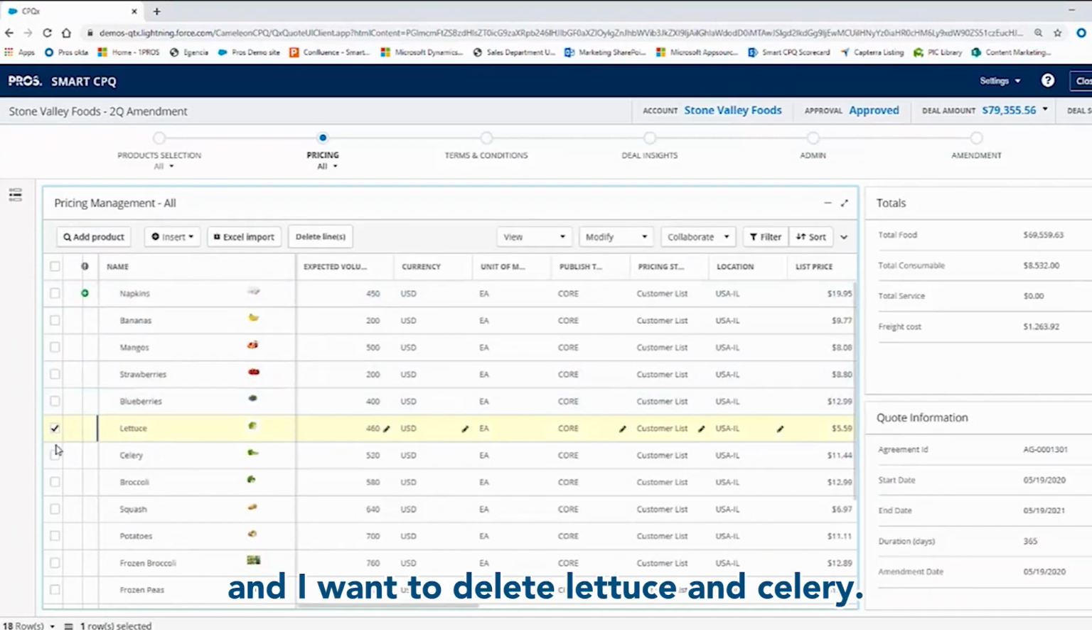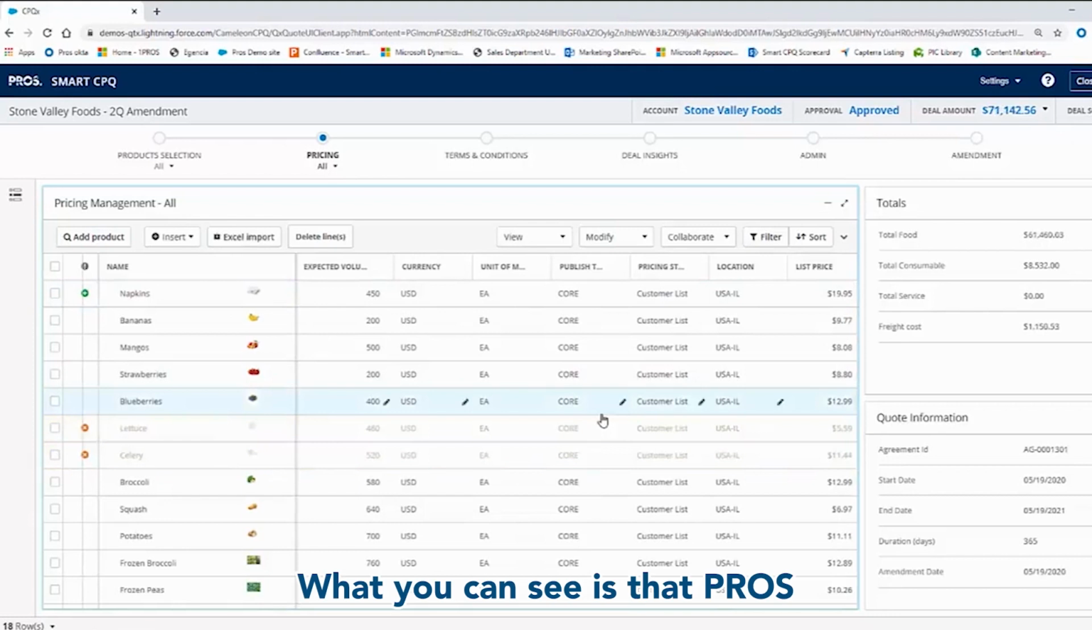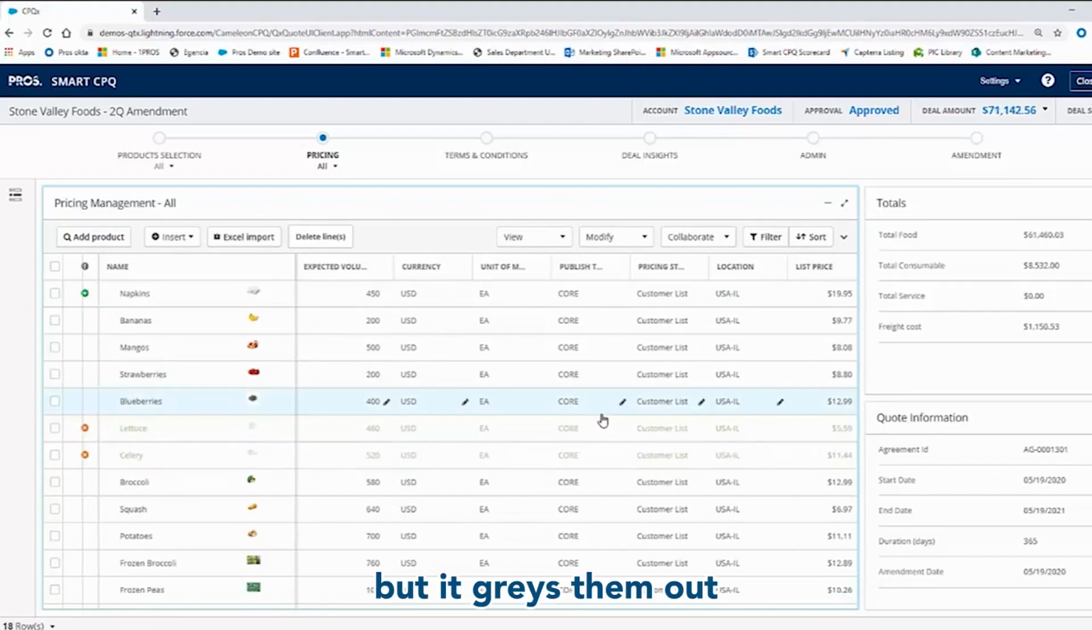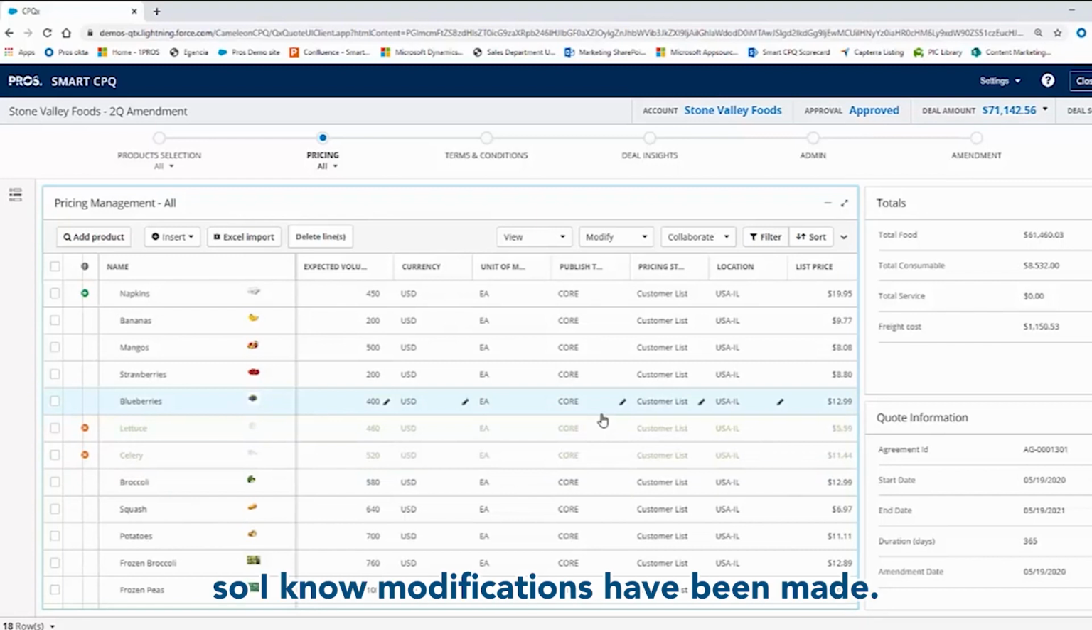And I want to delete lettuce and celery. What you can see is that ProSmart CPQ does not just remove the line items, but it grays them out so I know modifications have been made.